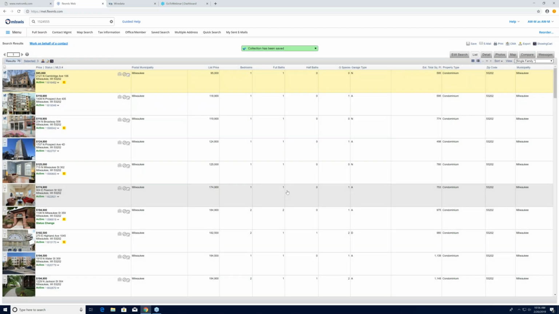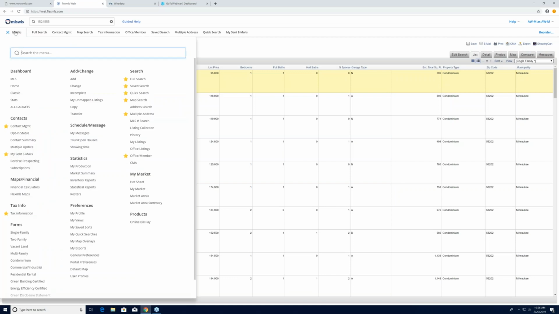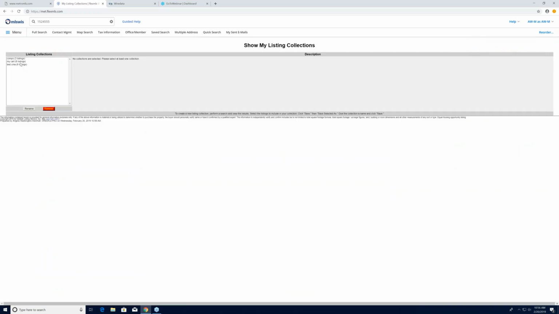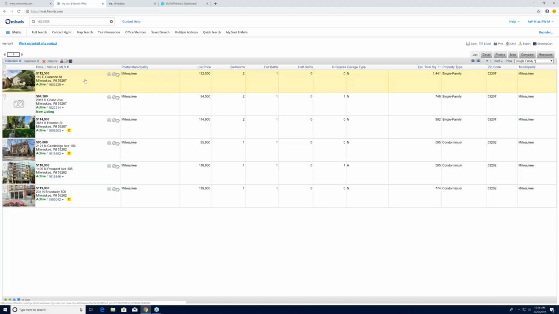Once you've shopped for your listings, to pull up those 6 listings, or however many you saved, you go to menu, you go to listing collection. There it is, my 6 listings. I can view those listings. At this point, you can email them, print them, do a CMA, whatever you want.